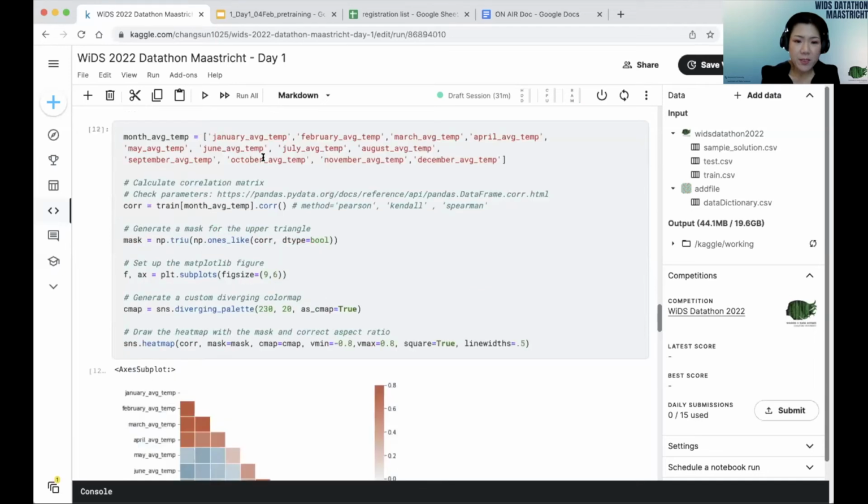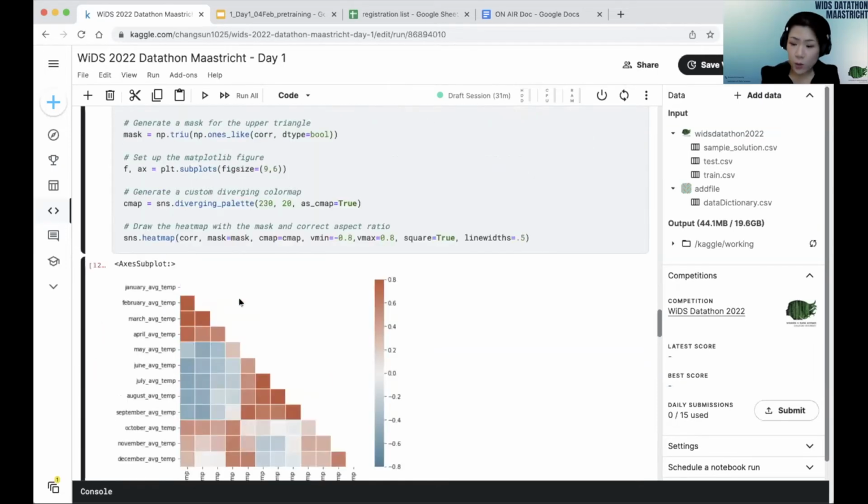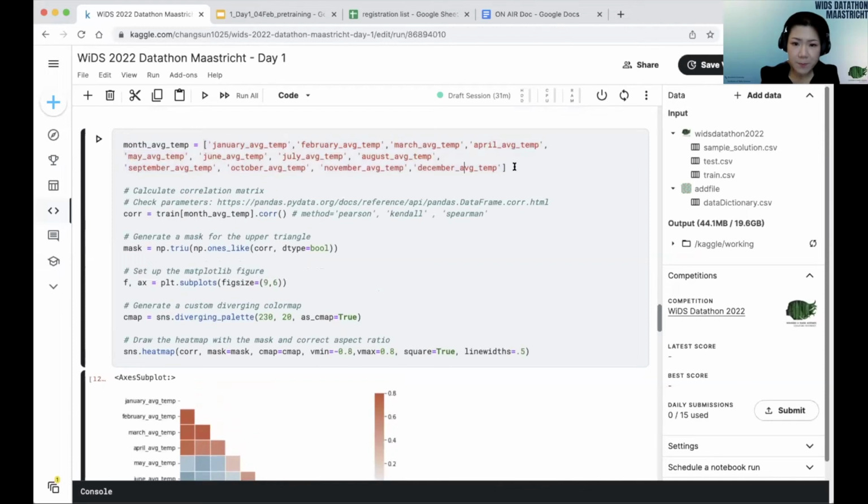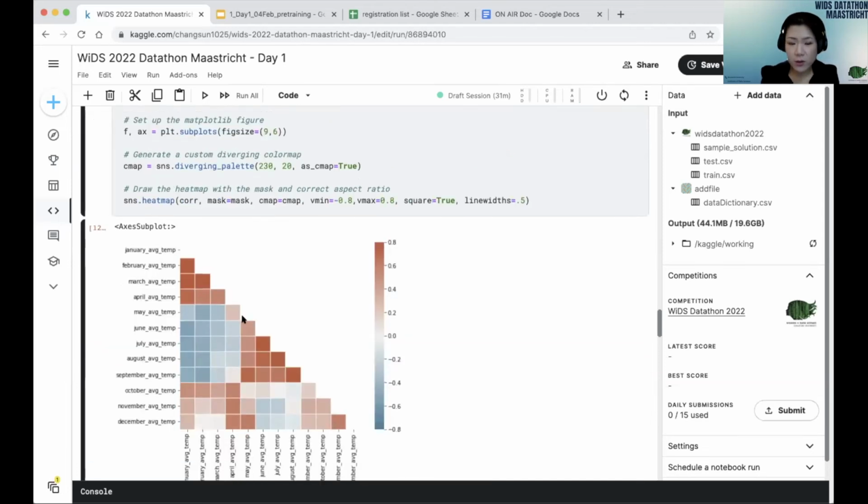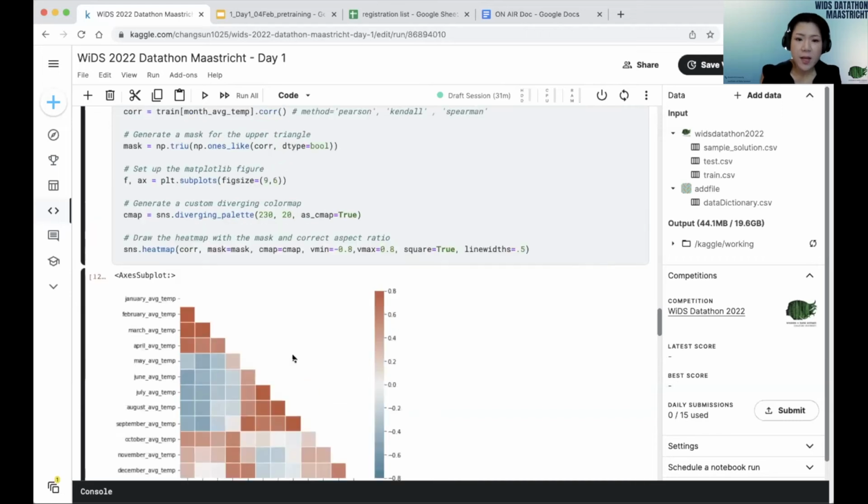So by this block, I choose the average temperature in each month, and then I plot them. So what you can do is change the name for the features, and then plot the different features you want, the correlations. Here is important information now.